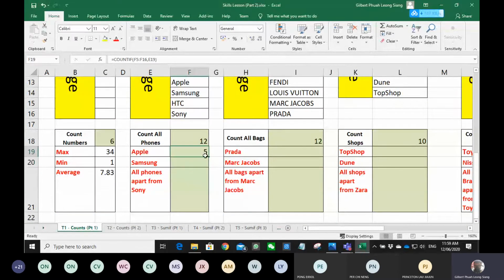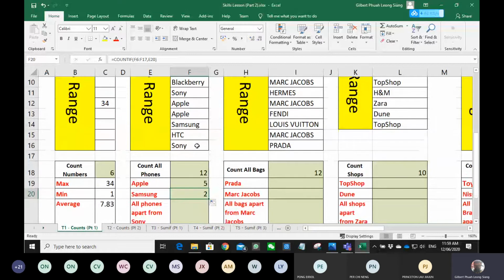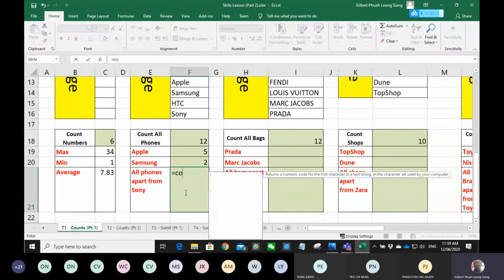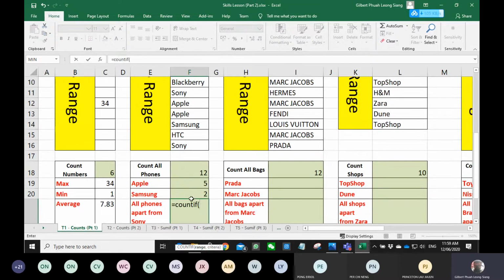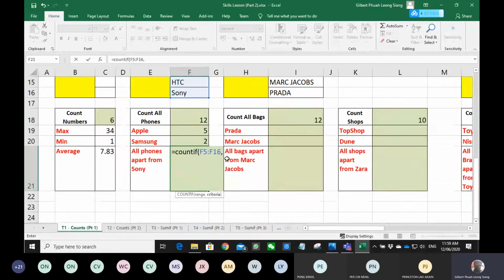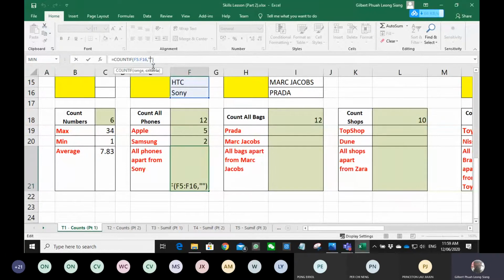Okay. Count phones apart from Sony. So equal count if. Open bracket. Okay, the first one is you highlight all the range. Now, I don't want Sony. If I put it like this, oops, if I put it like this, it will become I count Sony. There are 3 Sony here, 1, 2, and 3. But now the problem is I don't want Sony.